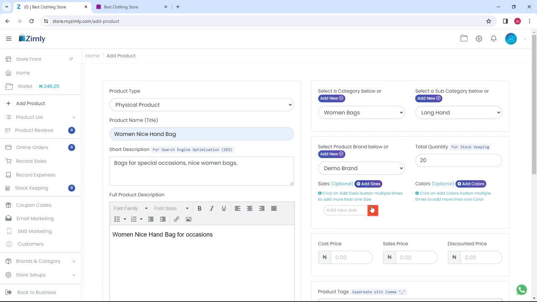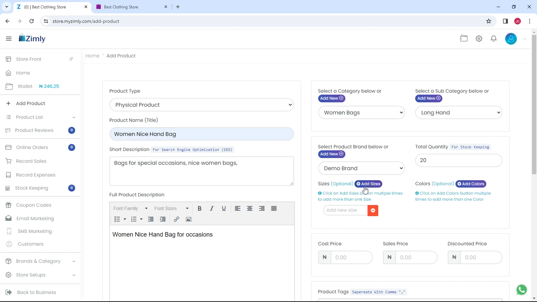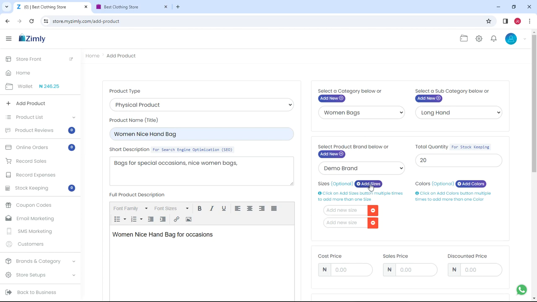If they are the same size, you don't need to add size. If they're different sizes, you click on this button, add size. You can click on it multiple times depending on how many sizes you have. Maybe you have 3 different sizes or 4 or 5 different sizes. That means you're going to click this button 5 times. If it is 5 different sizes, I'm going to click it 5 times.